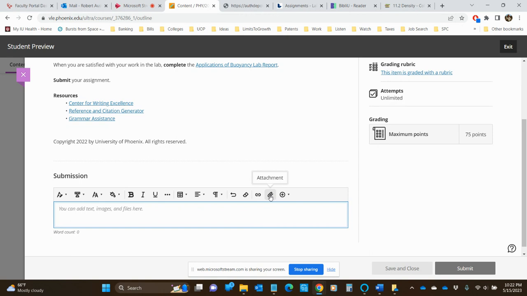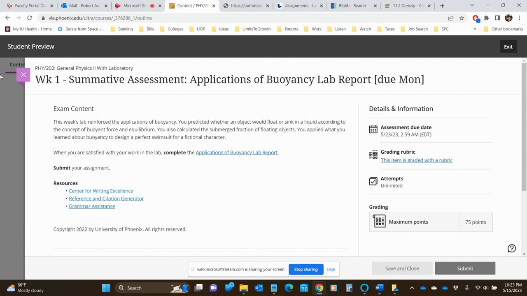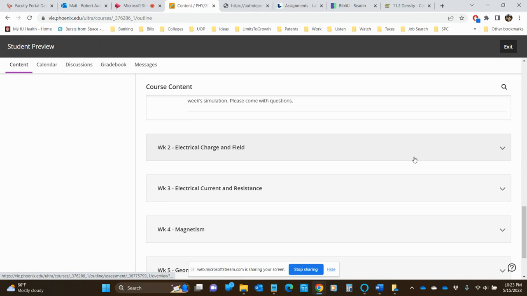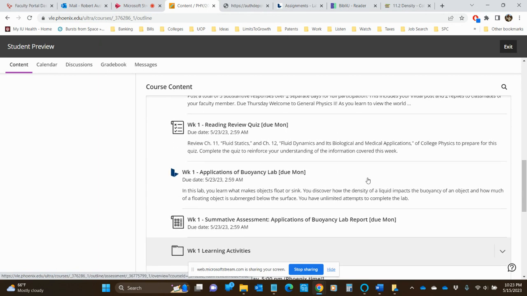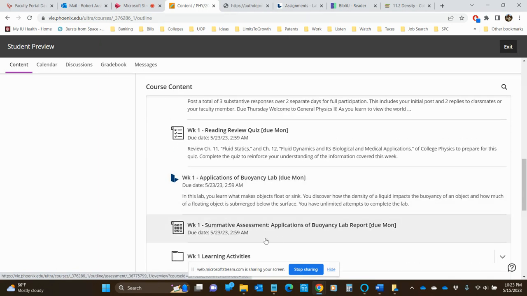If you want to have pictures, you probably have to give me an attachment, but you can just give me text as well. So just follow the instructions there. So that's the summative assessment. That's a pretty important assignment.